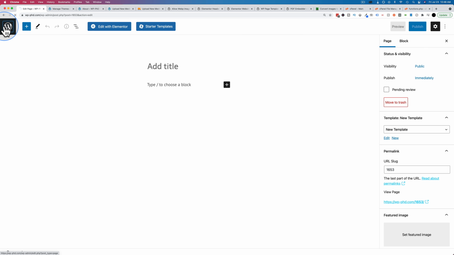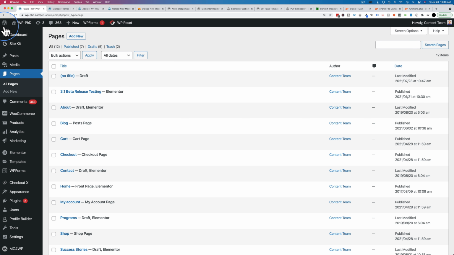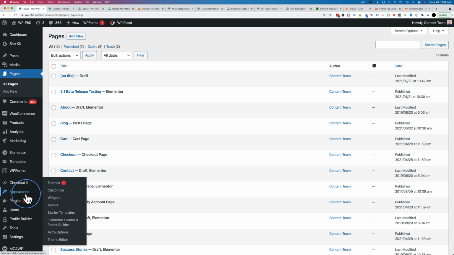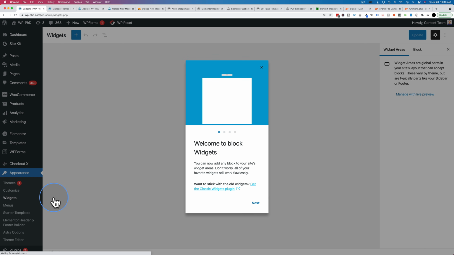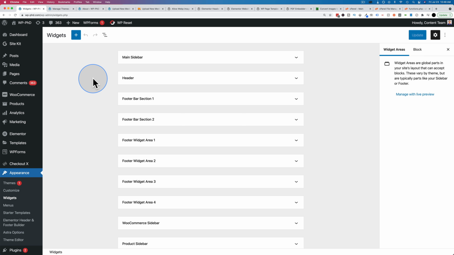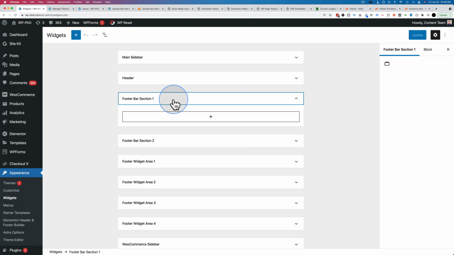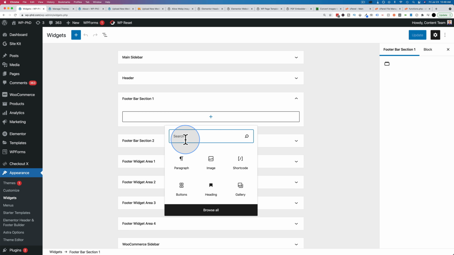Something else I didn't mention earlier, which is also important to note, but it's not really a plugin killer. If we go to Appearance and Widgets, the widgets are now block-based. If you've been into the widget area before, you'll know this looks a whole lot different than it used to. And now instead of dragging and dropping widgets like we used to do, we can just go into footer bar section 1, for example, click on plus, and we can add any block that Gutenberg provides.